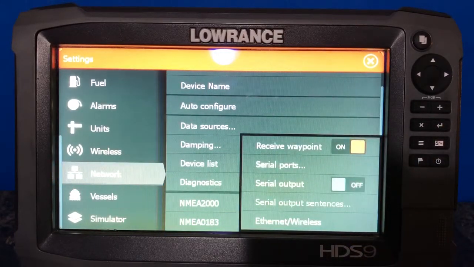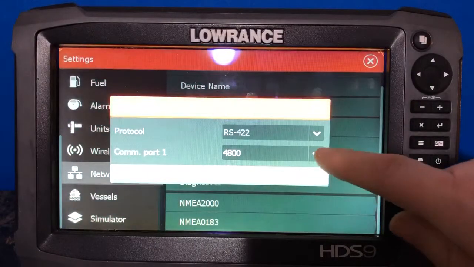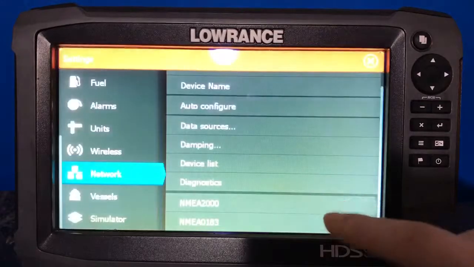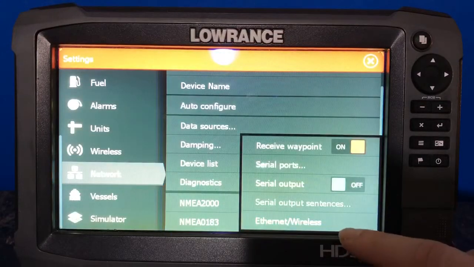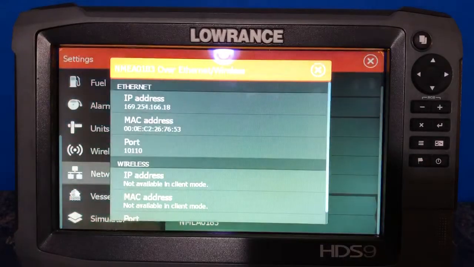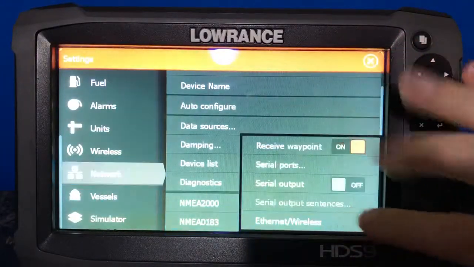Let's say we're using NMEA 0183 for a ship-to-shore database or the like. We would basically have receive waypoint on. We might want to change our serial ports and our baud rate. That's where we would do that. We might want to change our protocol, which we would do there. We might want to use our Ethernet, and we've got an Ethernet connection right here. And that's basically going to say NMEA 0183 over Ethernet. So I don't use this that much, but it's there for you.